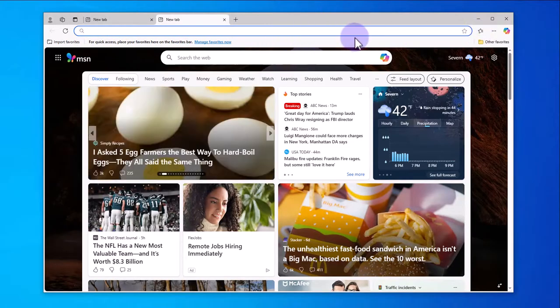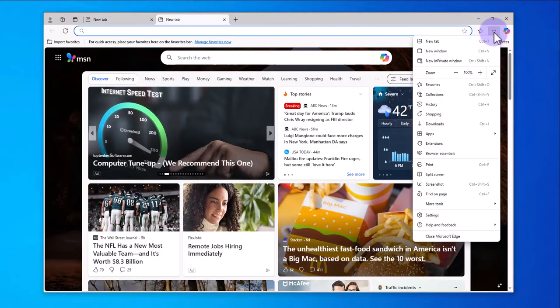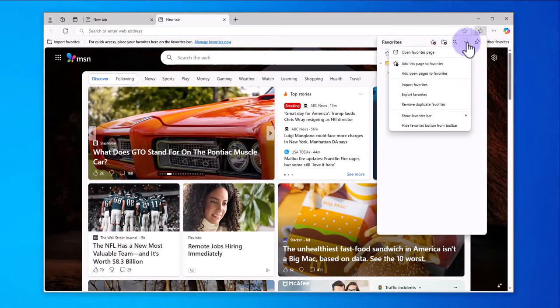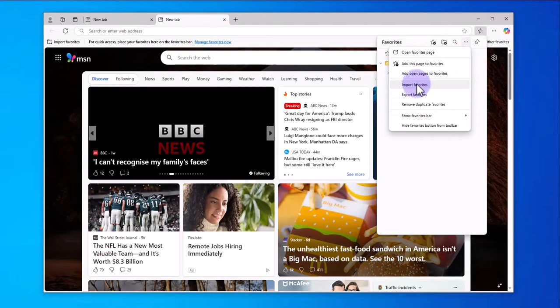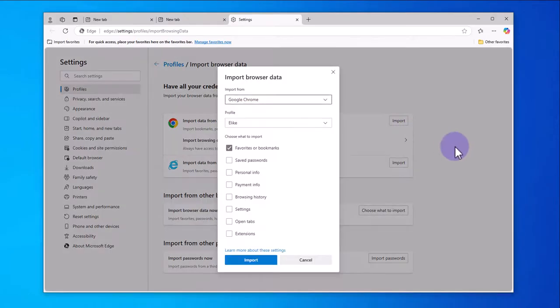But if I wanted to use those bookmarks on this browser, I can go to the top right. You can click on this icon or click on these three dots, and then go to Favorites, and then click on these three dots, and you can import favorites. And here you see you have an option to import data from Google Chrome. So you can click import.